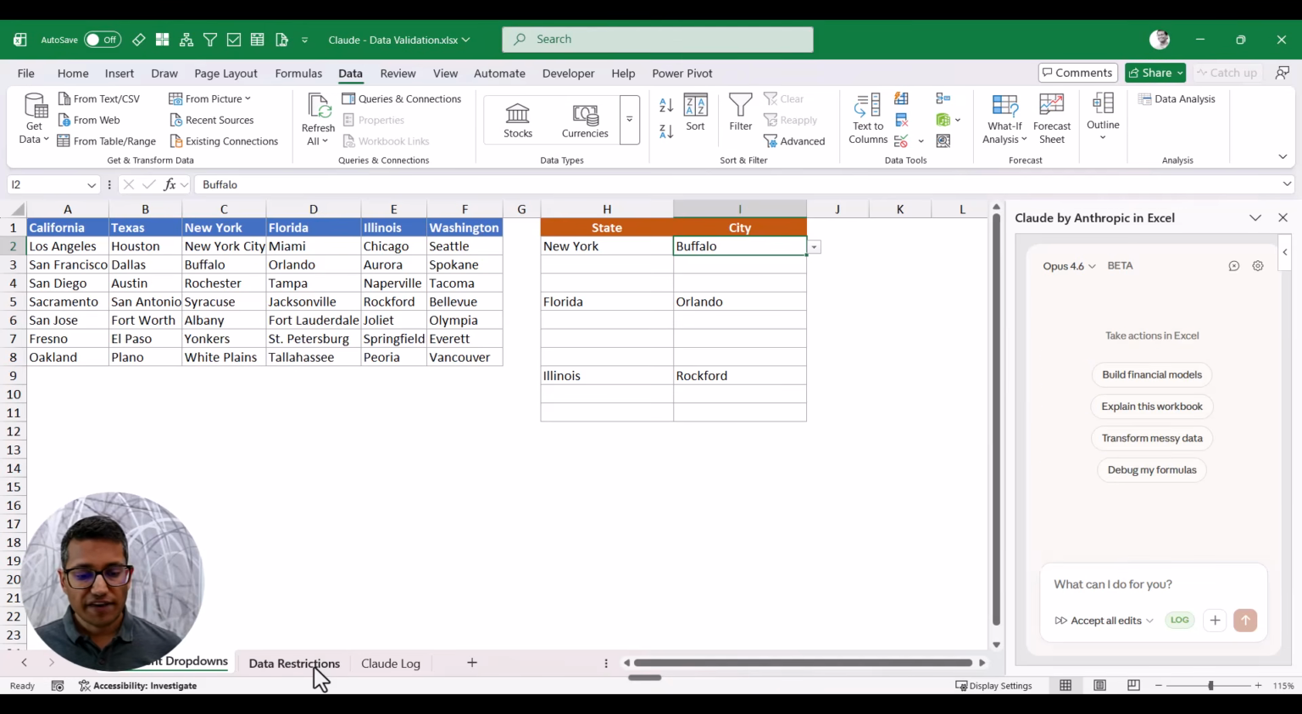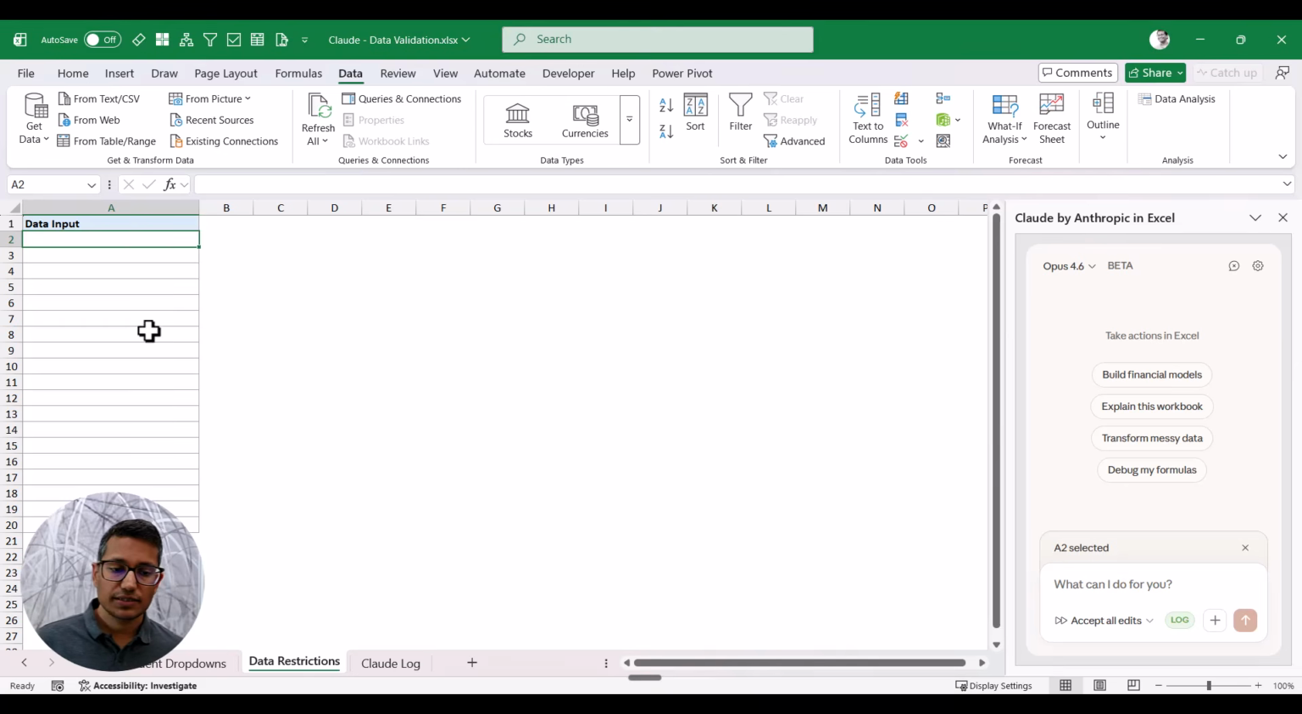Now let me show you one final example. So here I have this input data range, and I want to restrict data entry to something. Let's say I only want numbers between 1 and 100. So I can come here and I can just say, I want you to restrict data entry in the selected range between 1 and 100. So only numbers between 1 and 100 could be entered. Anything above or below that should show an error.